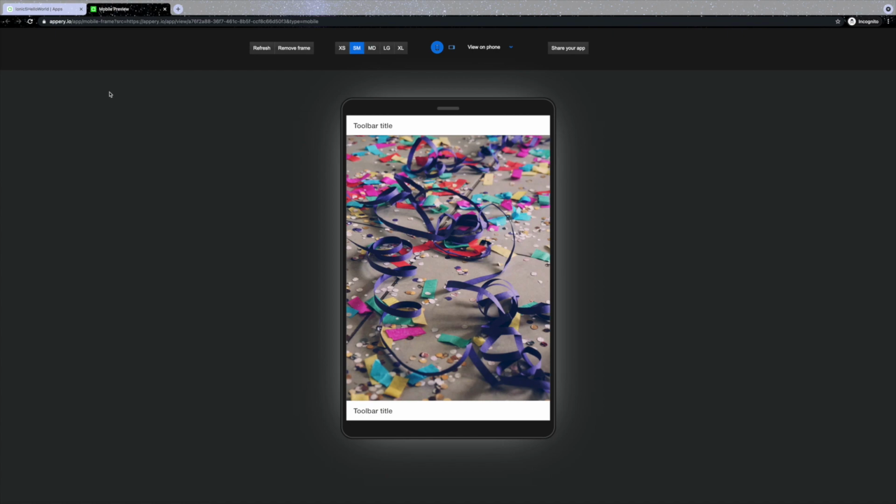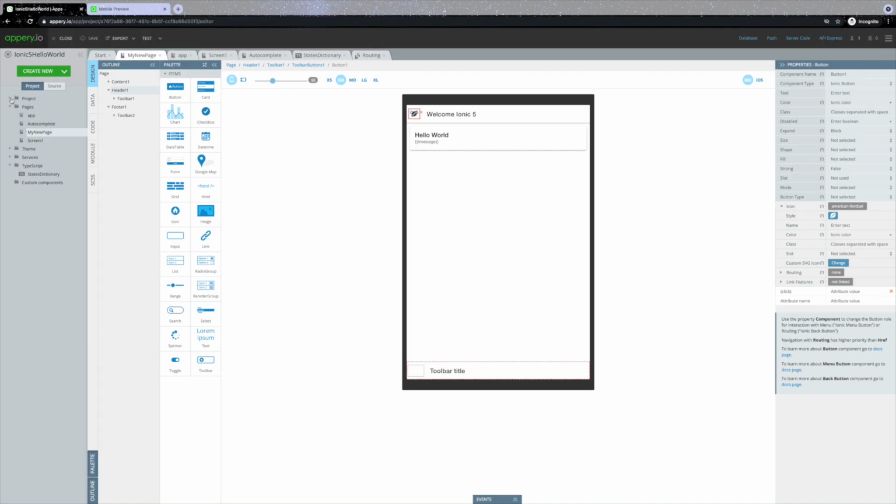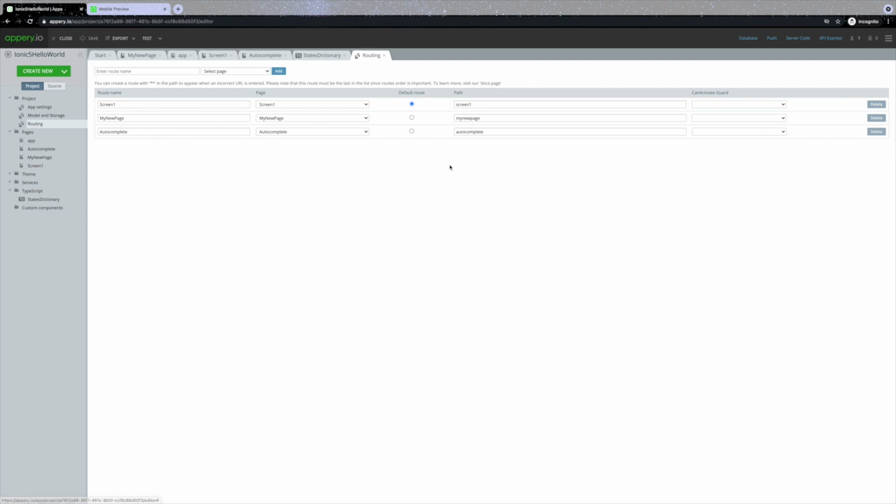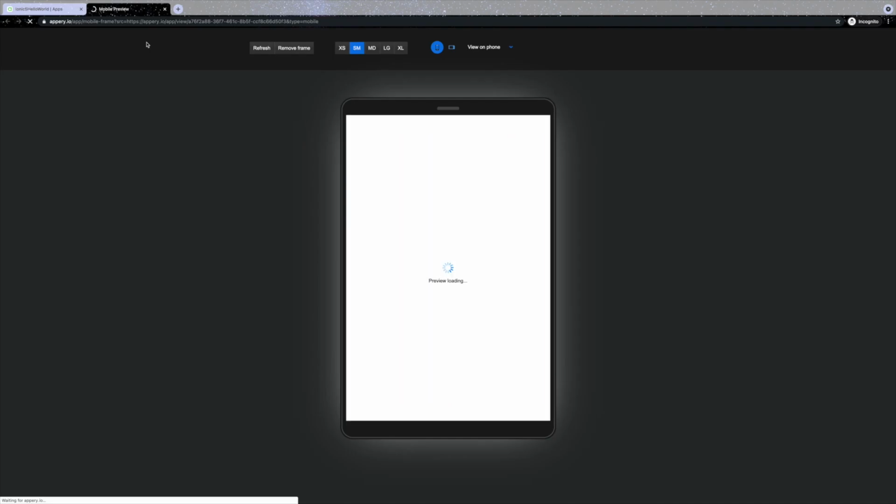To change the default start page, go back to the tab with the editor, unfold the project folder, and click Routing. In the New tab, set the default route to My New Page. Go to the toolbar, click Save, and then test once again to refresh the preview, and this time it looks correct. However, if you click any of the elements on the screen, nothing will happen.